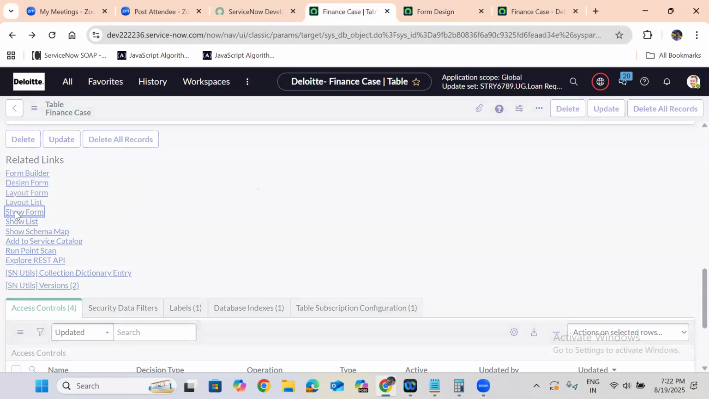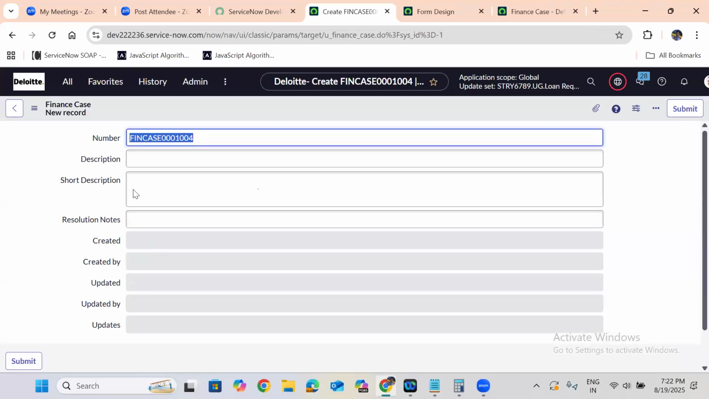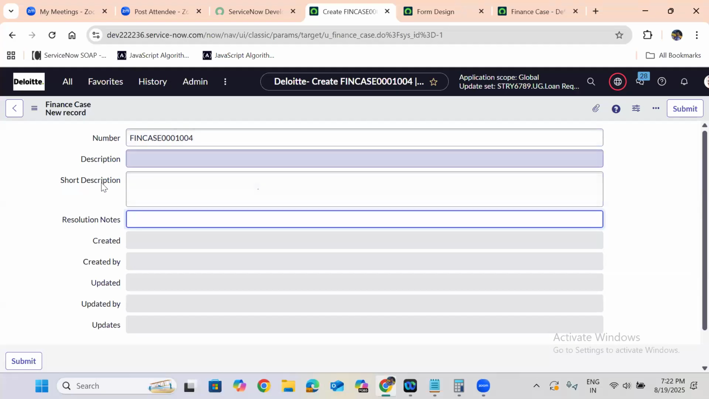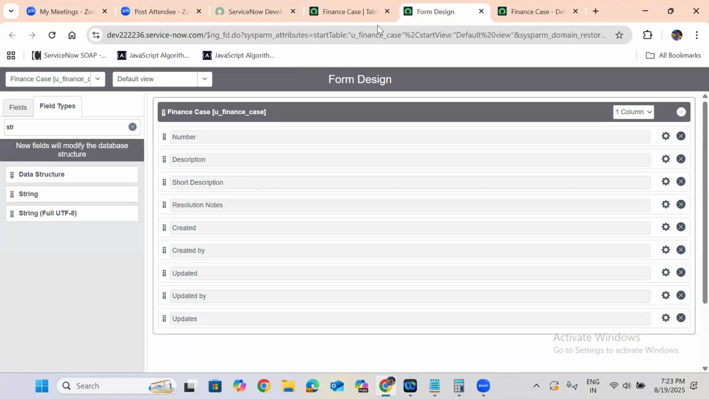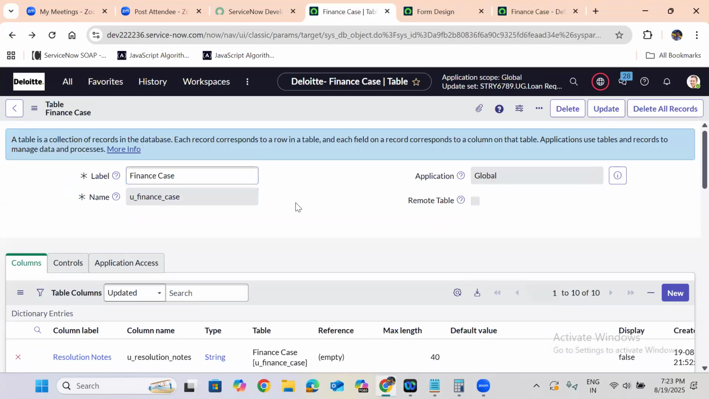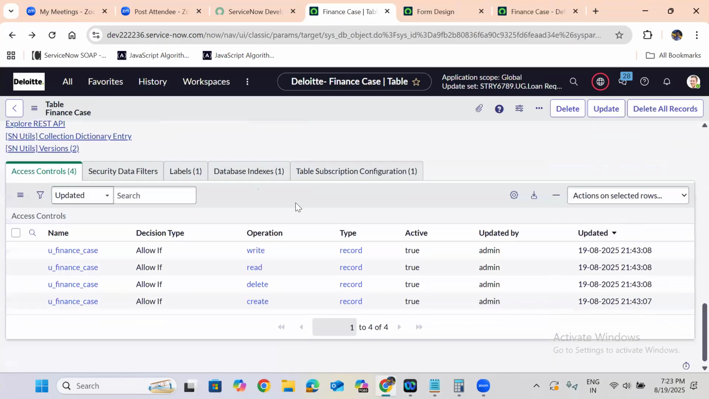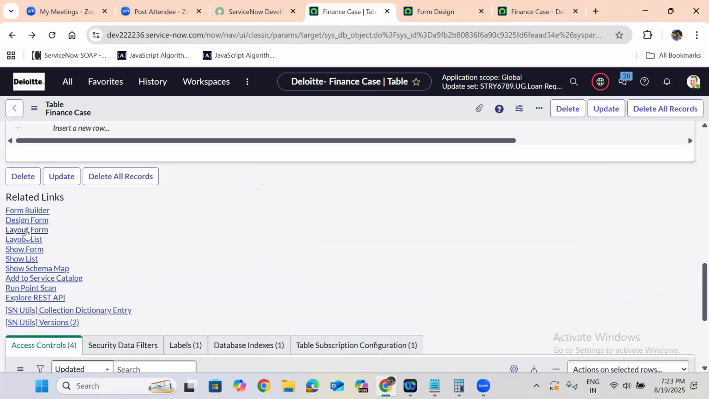I am going to click on show form here. Now you are able to see resolution notes field here. So this field is created from the table. Short description is also created from the table. This is form builder. This is from the form design. If I want to create a new field from the form layout, from the form layout also you can create a new field, guys.